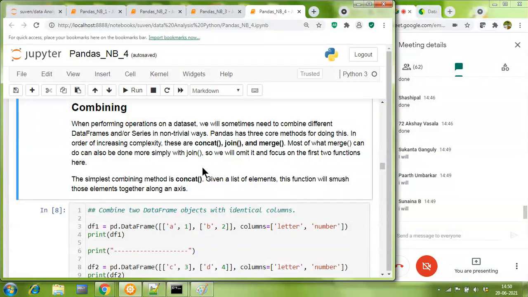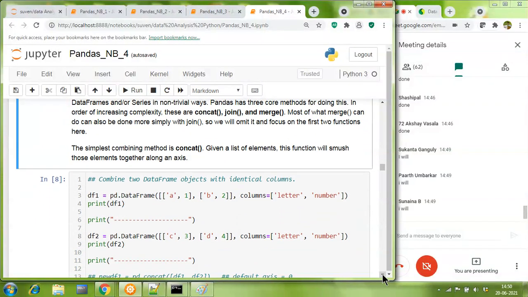So if I give you two words, hello and world, concat will just make one word, hello world. It's exactly the same way it works here as well.